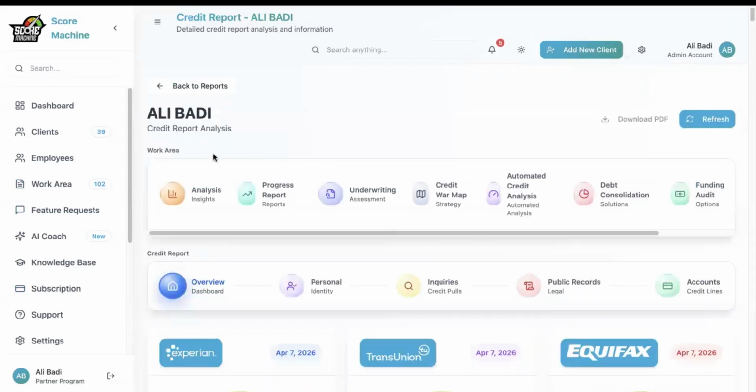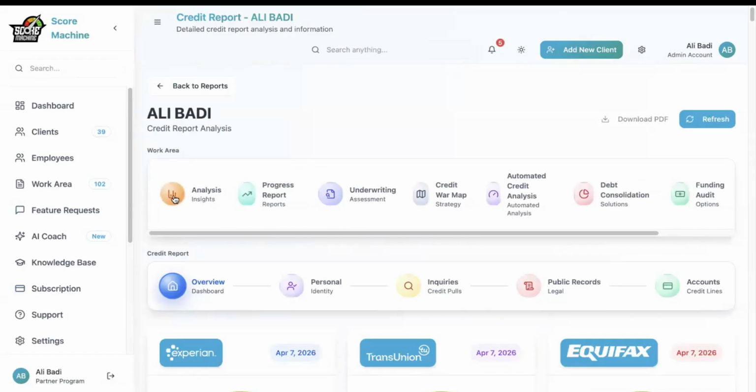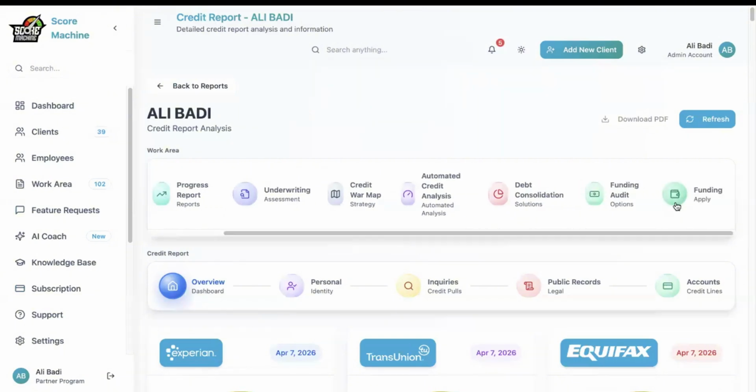And you'll be brought to your work area page. Now on your work area page, you have different tabs here. So we have a tab to analyze the report, progress report, underwriting, credit war map, automated credit analysis, debt consolidation, funding audit, and funding.